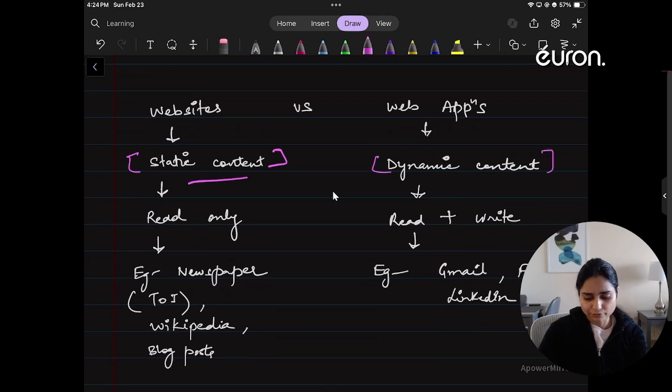On the other side, if you talk about dynamic content, what will happen? You will have access for both read and write operations. You can read the content as well as interact with it. You can update it. You can also add new content.